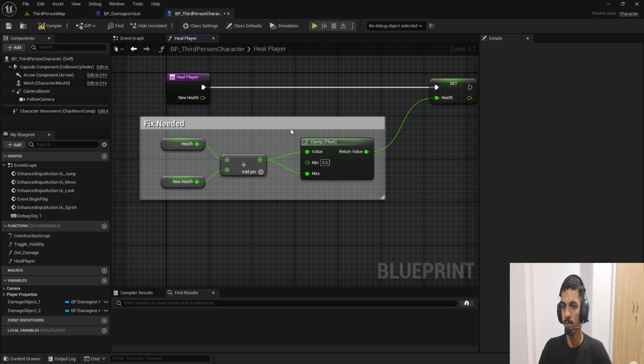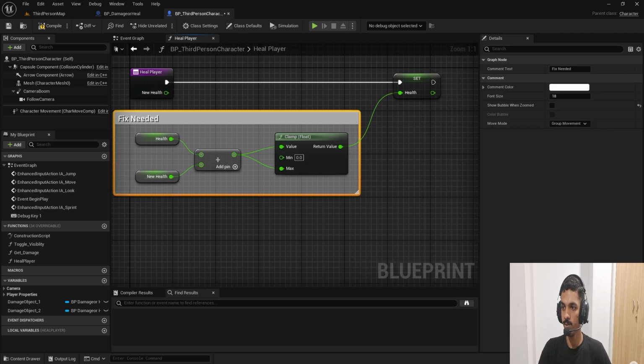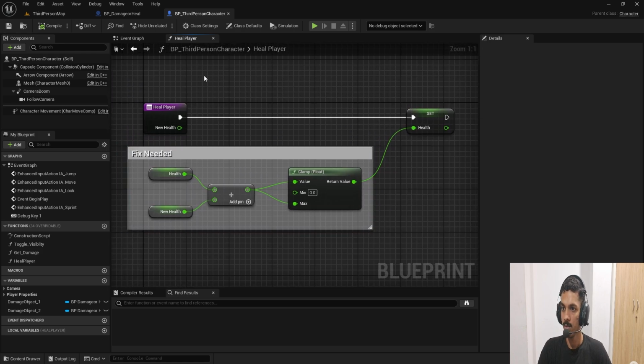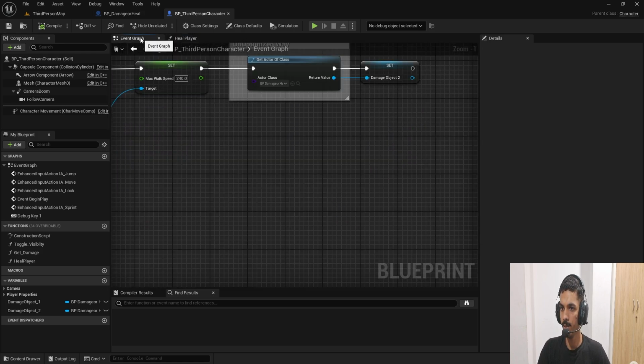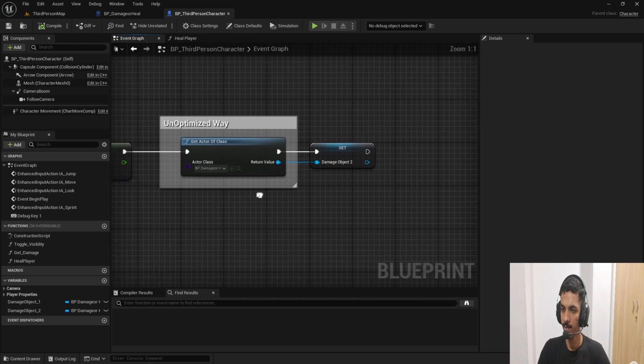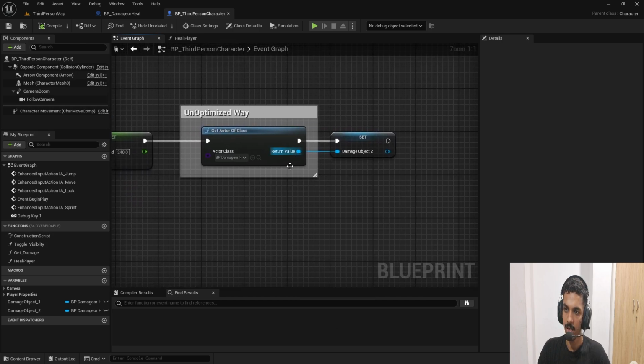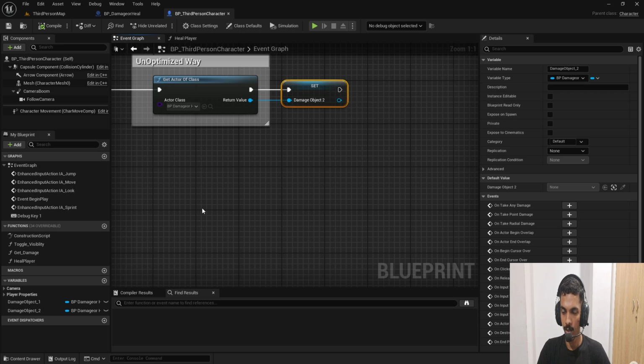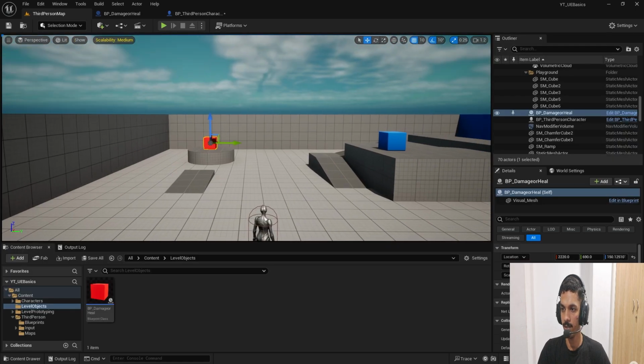Okay. So I will show the actual use case, then I can show the problem. So we will heal the player now. If I get back here, we see in the unoptimized way we are setting the damage object 2. So how should we get the damage object 1? How should we set the damage 1? So how should we set this variable? Because if you assign both values, then we can't just try to do this.